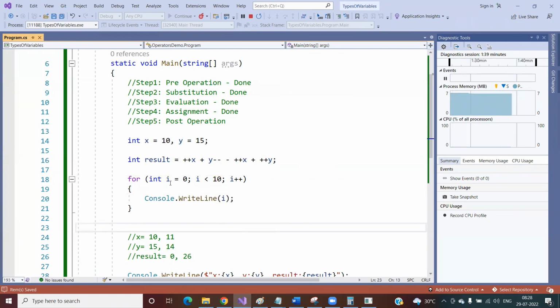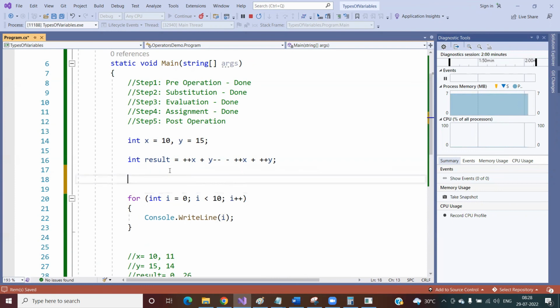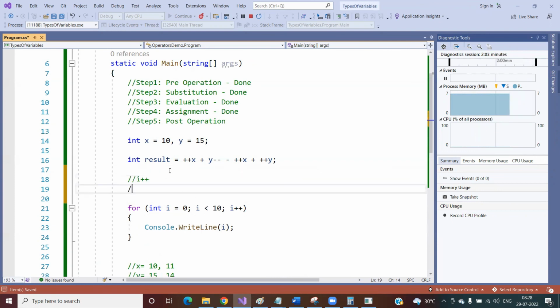You can see my loop will start from 0. It will end when the I value becomes 9. Each time it will increment the I value by 1. So here I'm using I++. In a scenario like this, you need to use I++. You might have one question: sir, I can also write the same thing like this, I equals I plus 1. Then what is the big deal of using I++?